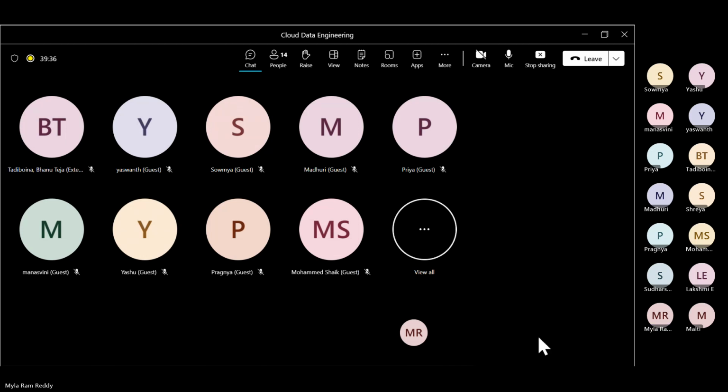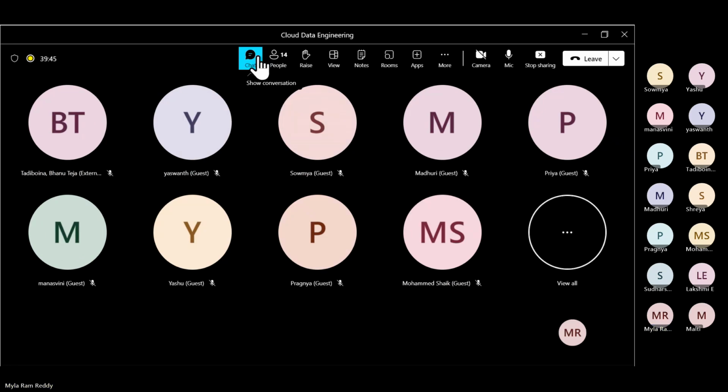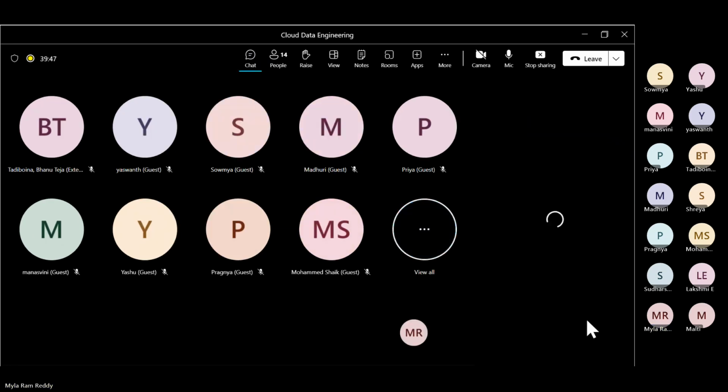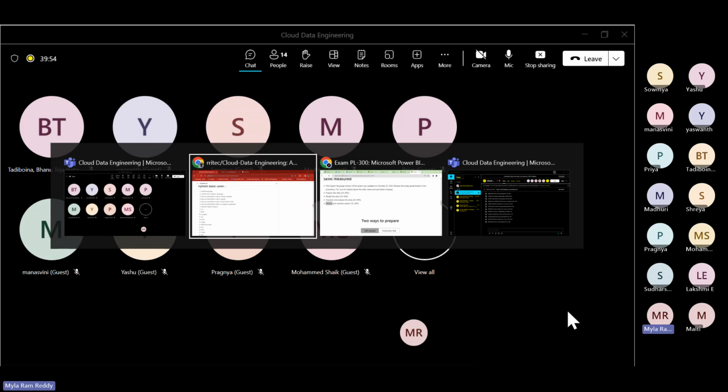Come on. My Teams is this much slow. Okay, it looks like it is too slow.